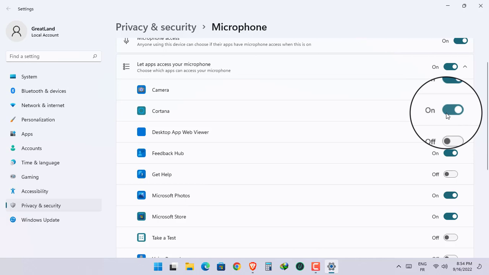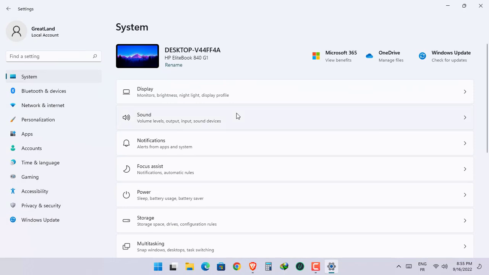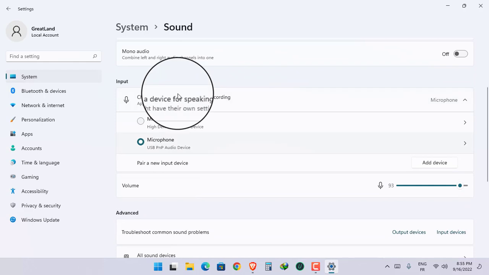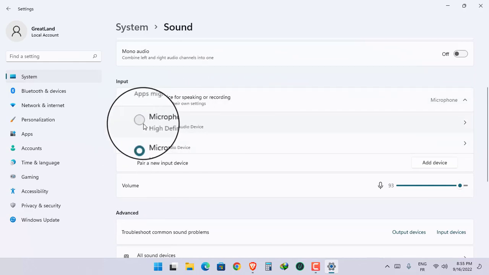Now if this does not work, just click on System. And now click on Sound. Now scroll down and here you will find Input and Microphone. Make sure the correct microphone is selected. And this thing should keep moving frequently as you speak.